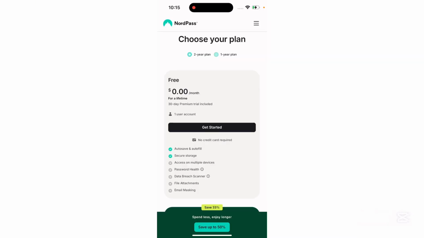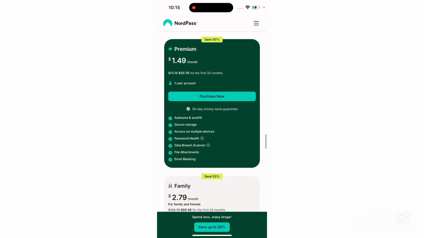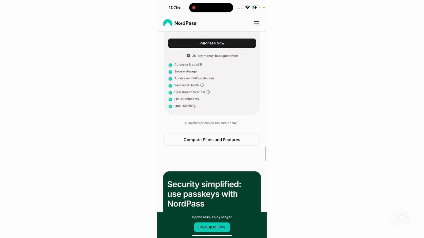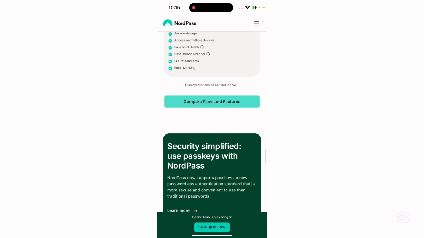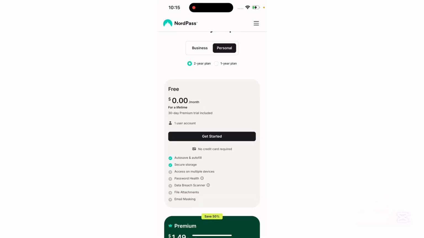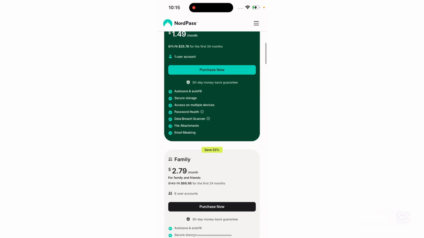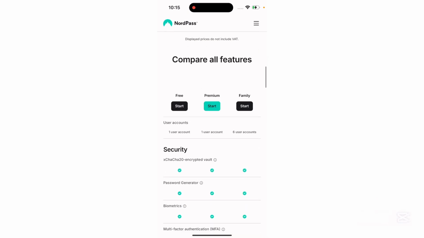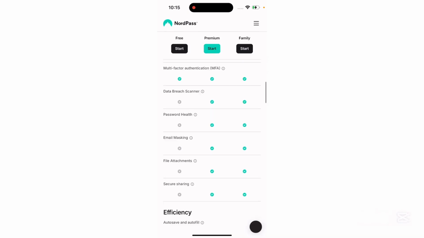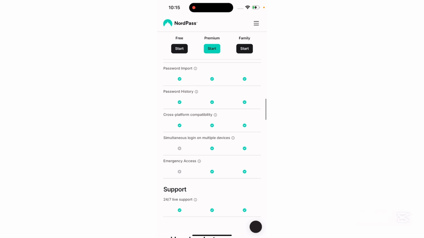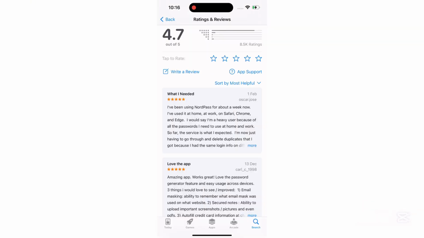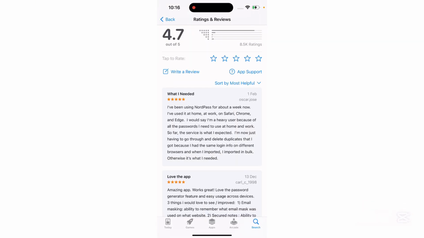Now here you can also see their plans. They offer free plans and paid plans. Here you can see their premium plan, their family plan as well. In the free plan, you don't have access to more security features like breach scanners and email masking. In the premium and family plans, you have access to these security features. So if you want a 100% secure network, then you can buy their subscription plans because they will help you a lot. Now here I will read the reviews of different people for you guys.